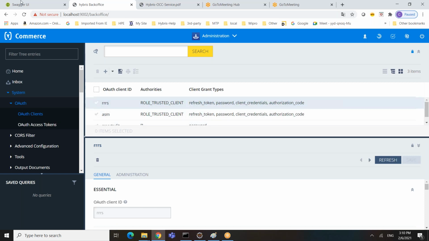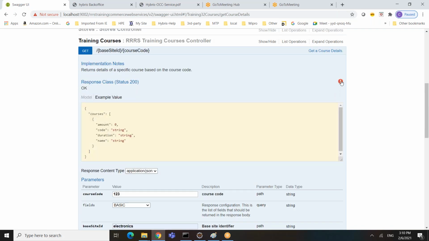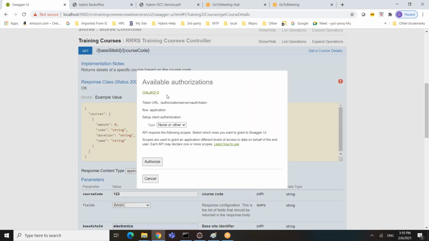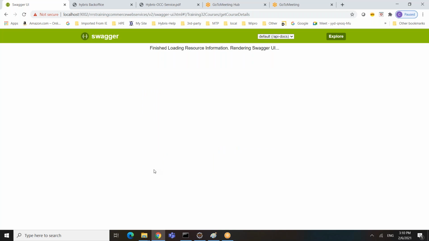Now in the Swagger, I need to go and authorize that user. If you click on this red checkbox, which says available authorizations, who is the user that is going to access this? It's basic auth. The user I want to provide the access to is RRS, with username and password, then I would say authorize. When I say authorize, now that user can access the method.